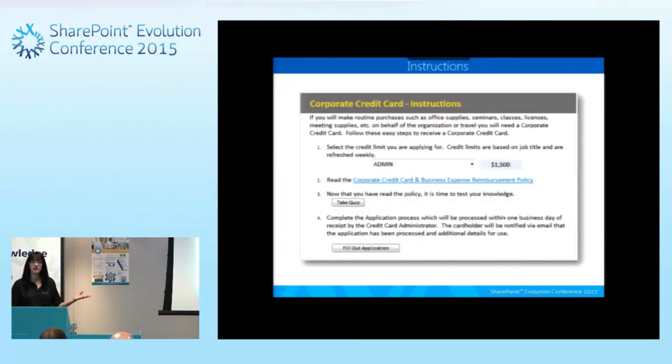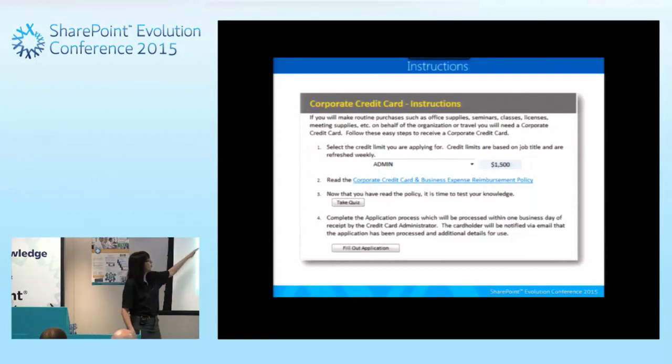So what we did, again, InfoPath. This one I think we did as a SharePoint list, or maybe this might have been in the client. We just built an instructions page for them to start with. You know, what type of level of access are you going to be requesting? There's a link to our reimbursement policy. Then step 3, they have to take our quiz. And then step 4, they can start filling out the application.